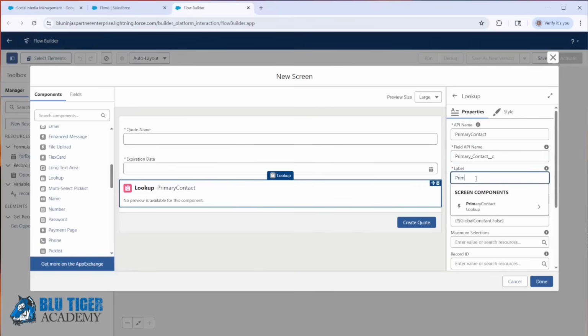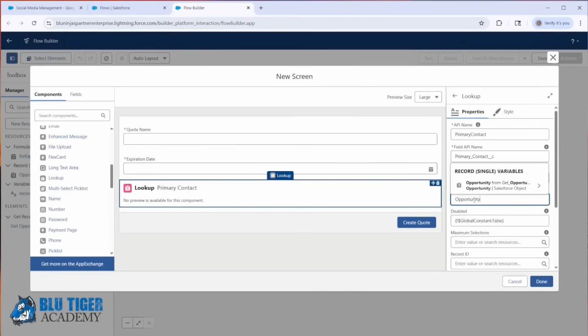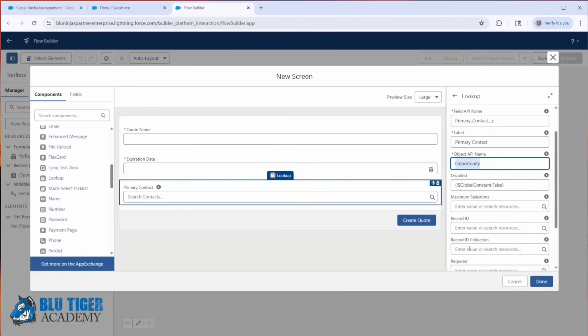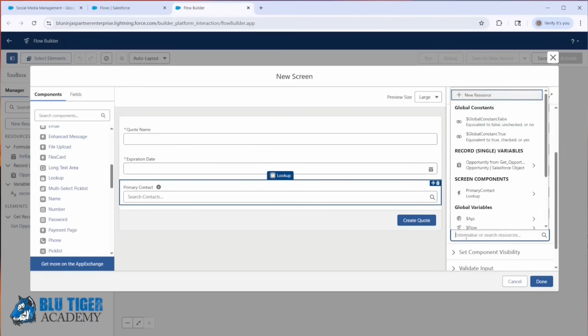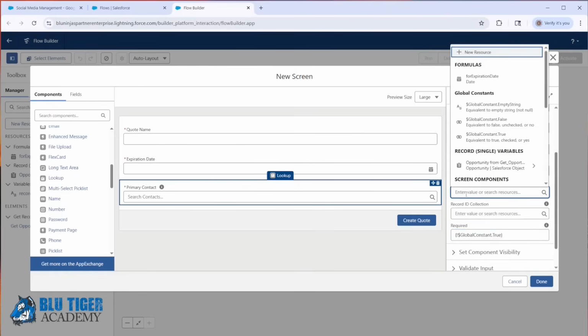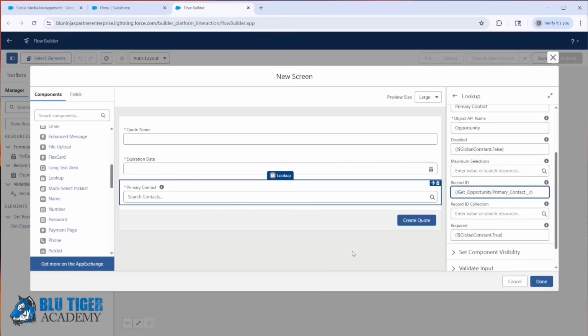The label will be primary contact. The object that that field lives on is called opportunity. So you need to make sure that the user has create access to this object, or else they won't be able to use this lookup field. They'll get an error that says that they must have read access to this object. Then we're going to make this required. And then in the record ID field, we're going to pre-populate this with the primary contact that's on the opportunity.